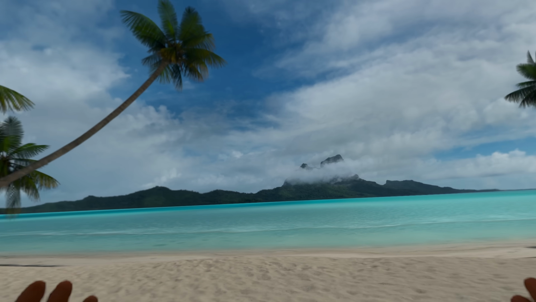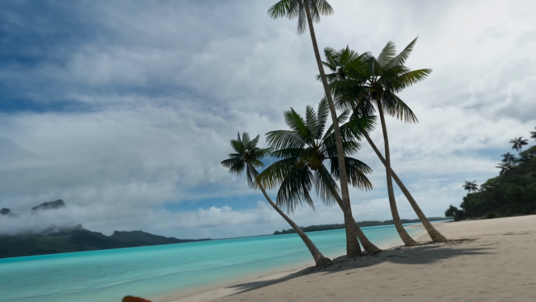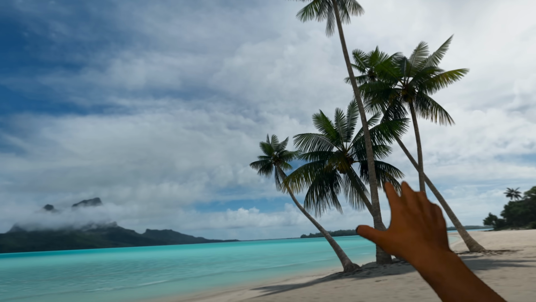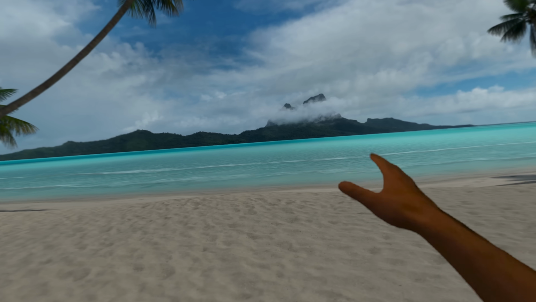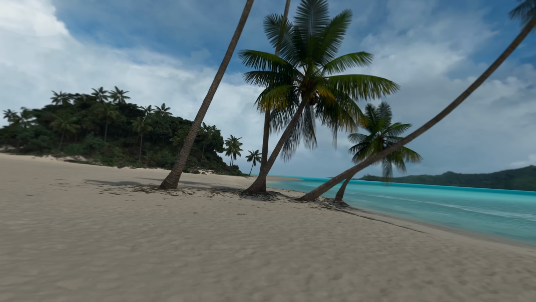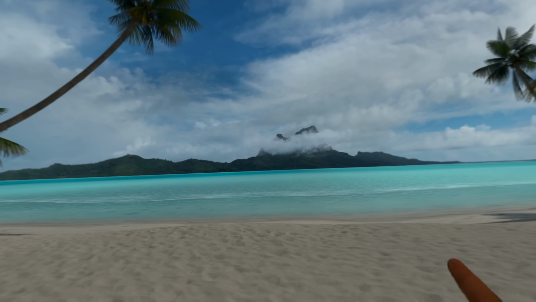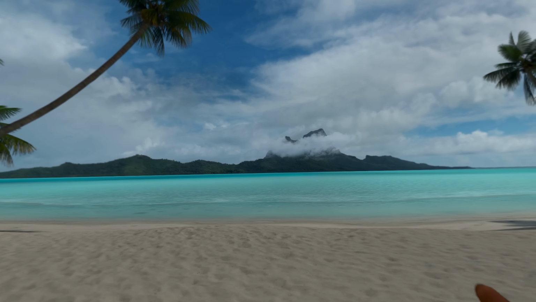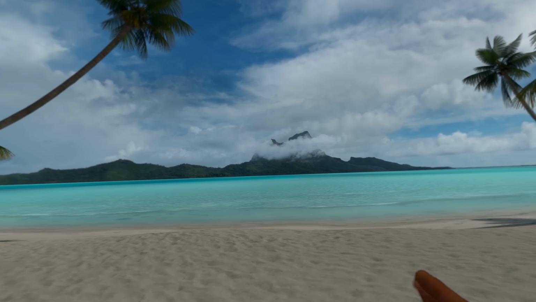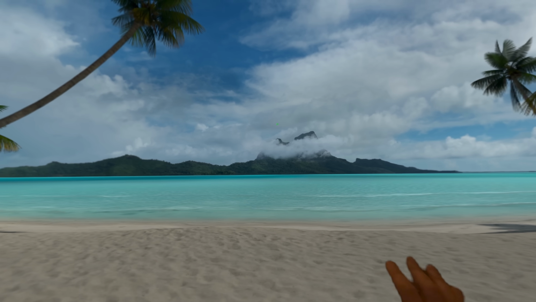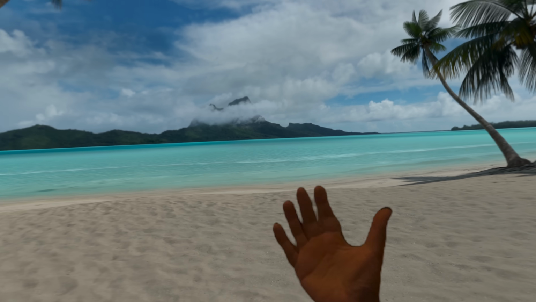Bora Bora. Really nice looking, great graphics and kind of movement with the trees and the wind. You got the waves coming. I really like this environment so far. Let's see what it looks like at night while I also show you what the YouTube theater mode looks like. Let's first turn down this environmental volume though.